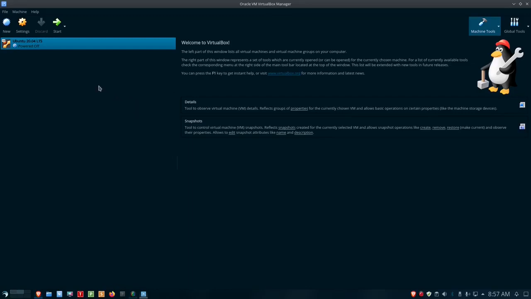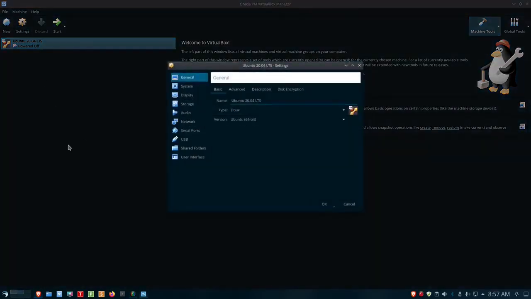LTS. Now we could go ahead and start it by clicking the Start button. I'm not going to do that because what I want to do is tweak it a little bit. I want to get into the settings, if you will, and do some things. So I'm going to go ahead and click Settings here.